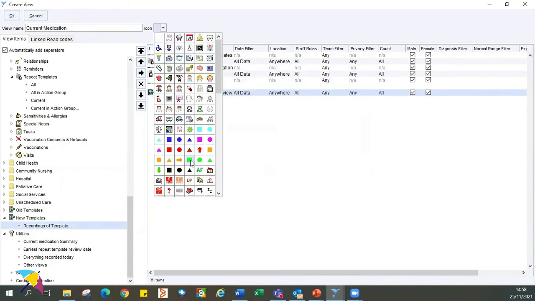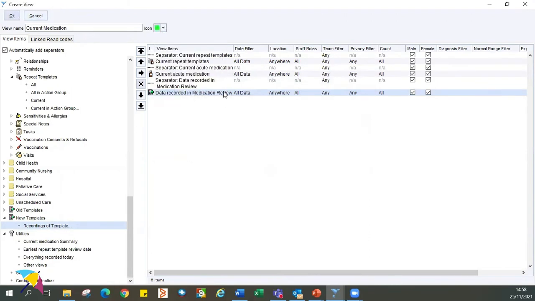The icon again, let's go to the green one this time. So what we're telling it here, as well as showing us the current and acute and repeat medication, we're showing it actually, show me last time information was recorded in that data entry template. So we're effectively looking at the last review without having to come out and go somewhere else in the record to see it. Without having to add all the fields from the template to separate ones.